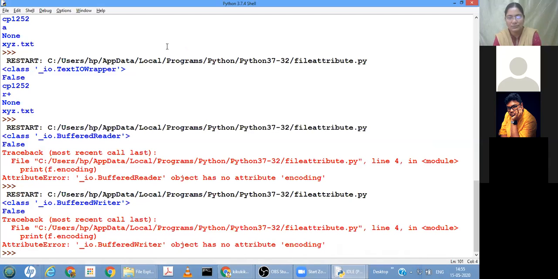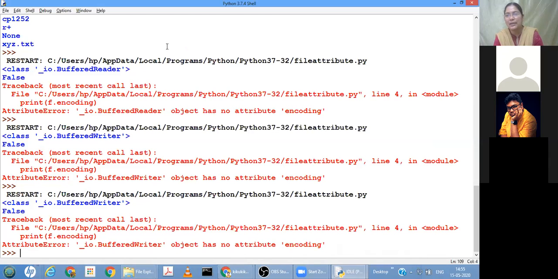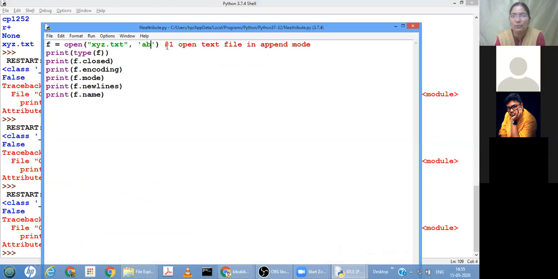Can you explain why we got the error in BufferedReader? Because this is a binary file, and encoding is applicable only to text files. When we open a file in binary mode, it is a buffer. The binary reader takes images as images only, audio as audio, video as video, integers as integers. It is not converting into text. So the encoding we use for text files, ANSI encoding, UTF encoding, is not applicable here, so this will not work. Okay, now let's see.